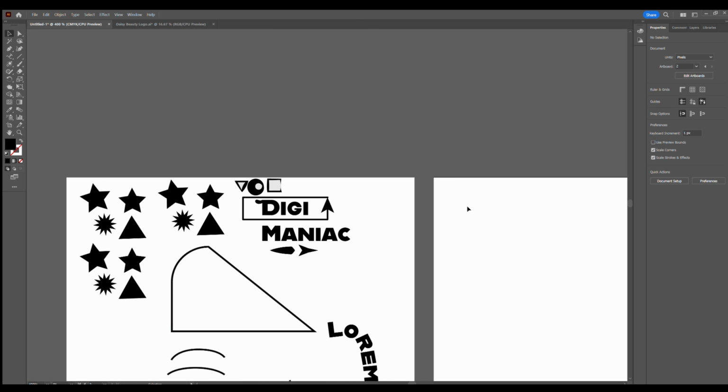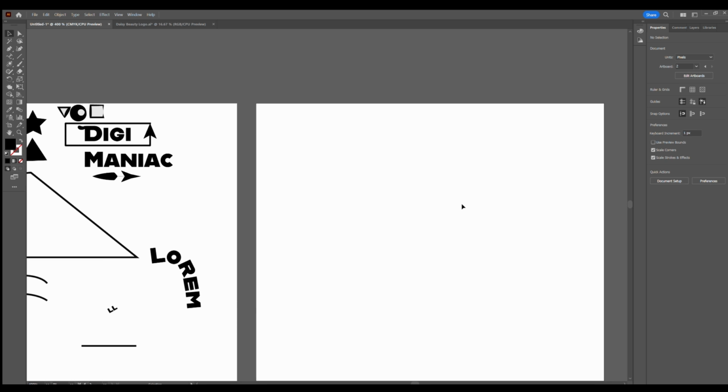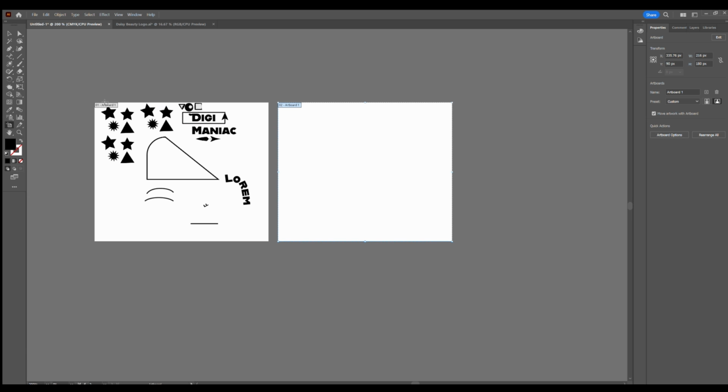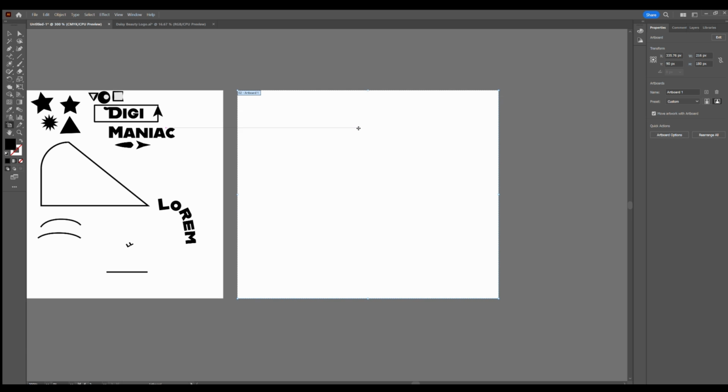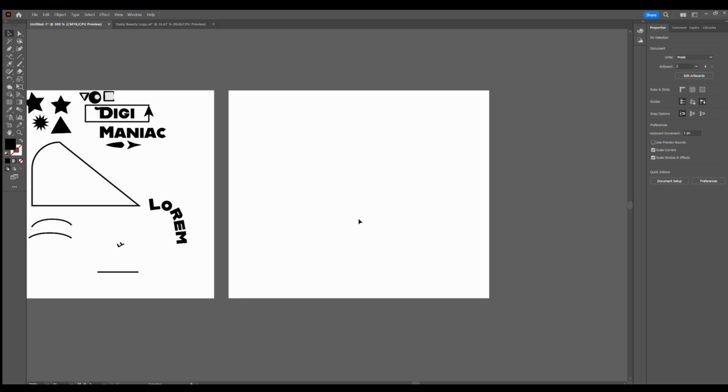So you can press Shift-O for the artboard tool and just ensure you're selected on it. And you can tell because it's blue and not gray, and it's highlighted. All right, so we're selected on that. We already copied it with Control-C.